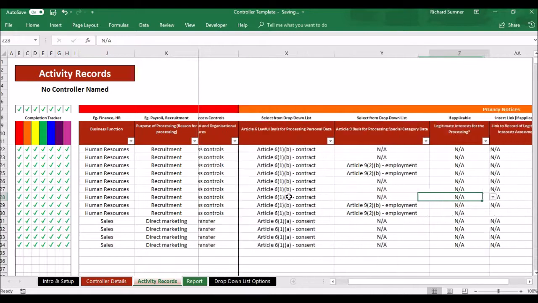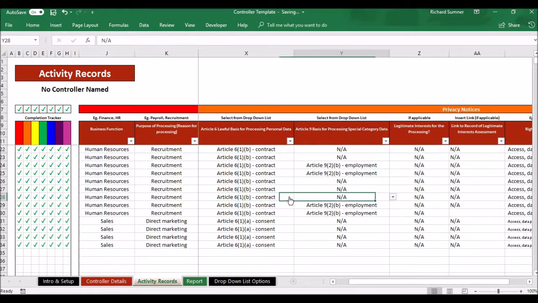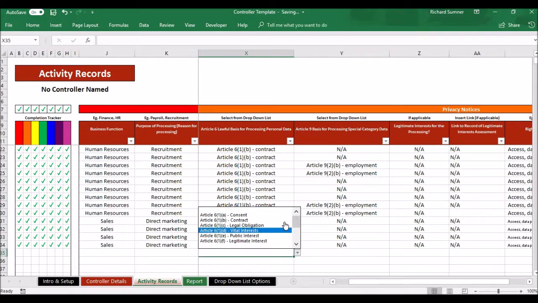Now these articles here, Article 6 and 9, those are the ones that were on the drop-down list options, so you can't add new ones on here, but you can on the drop-down list, and as you click that, it'll give you a list of the ones that you've got on your drop-down list options page.